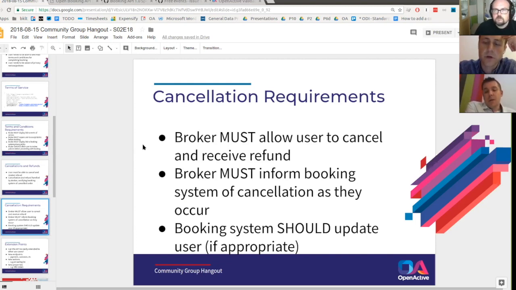No. Well, the current way it's working is that the cancellation is just not allowed. That solves it. Because a number of brokers actually don't allow cancellation anyway. It's just a policy.